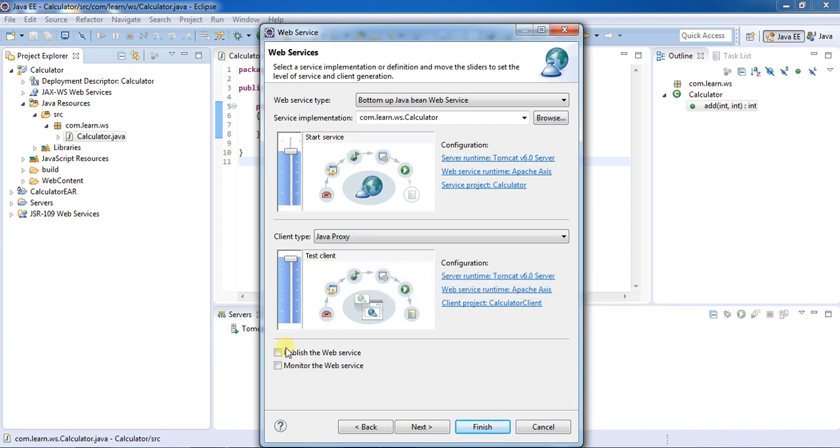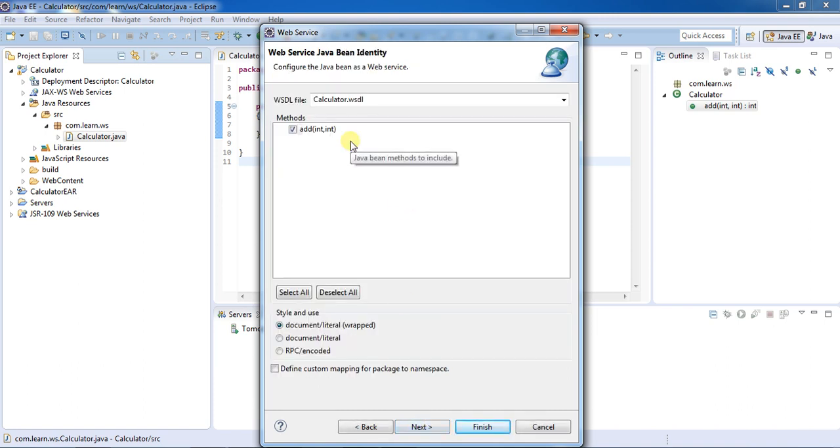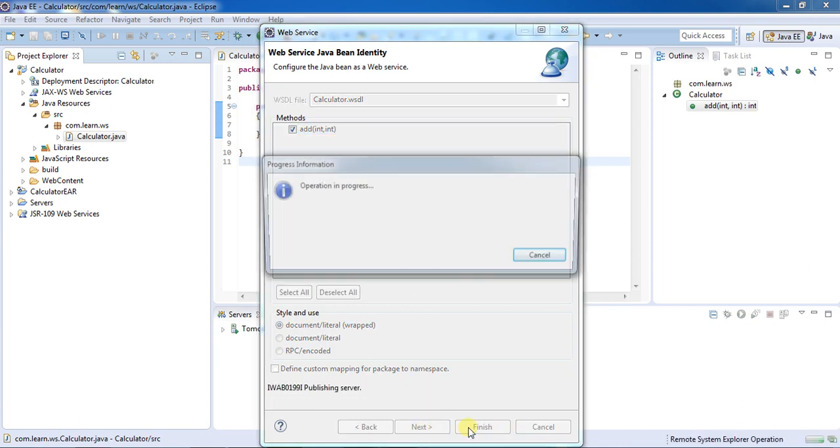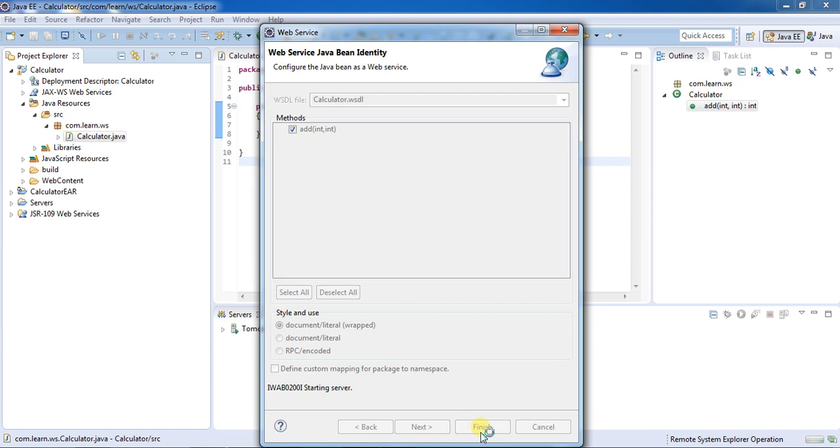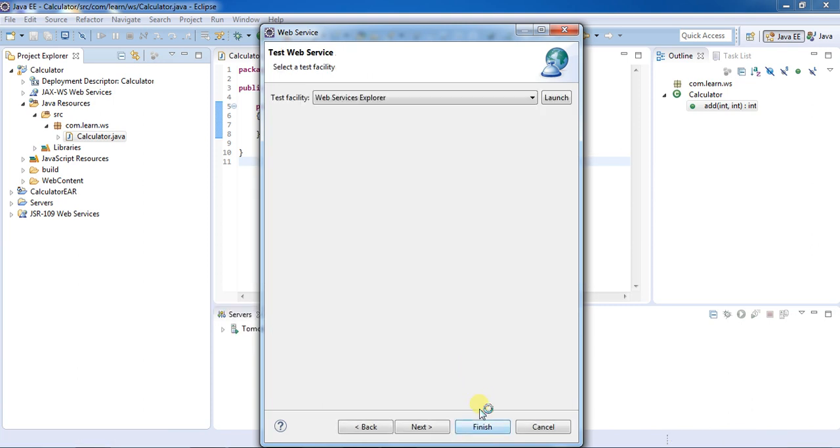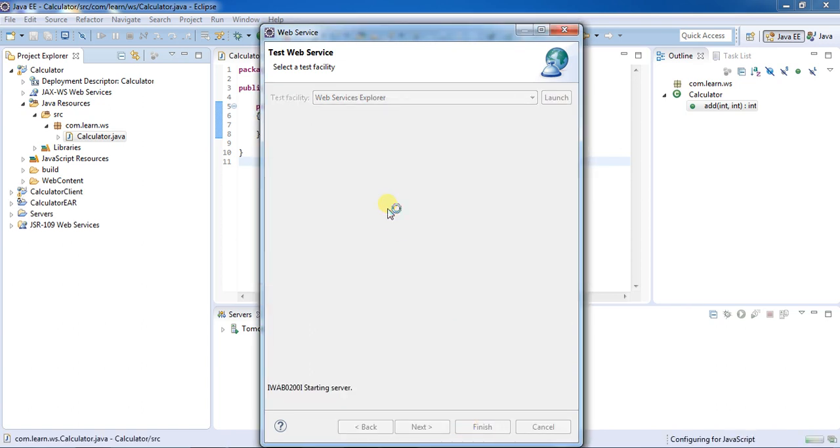The next thing, you need to check this publish the web service, right? The next, as you can see, this is the method within our class. So this add method will go in the WSDL document as a web service method. The next, then just finish. So it will publish this web service now in the server.